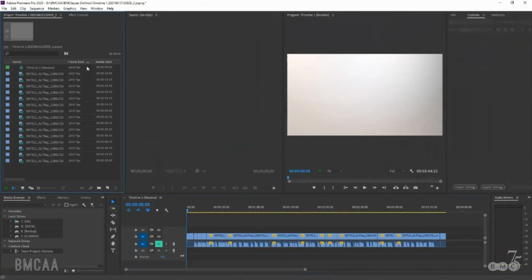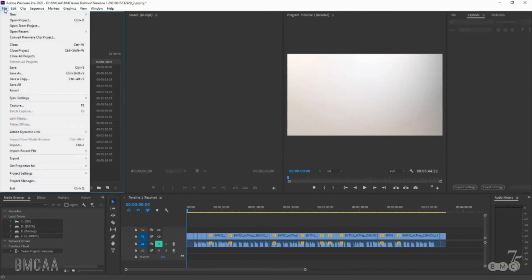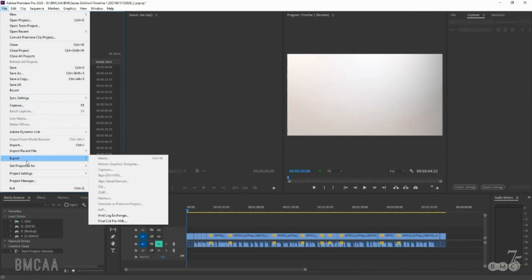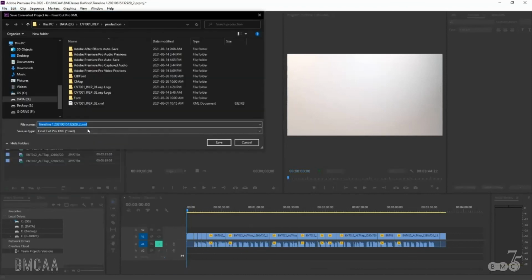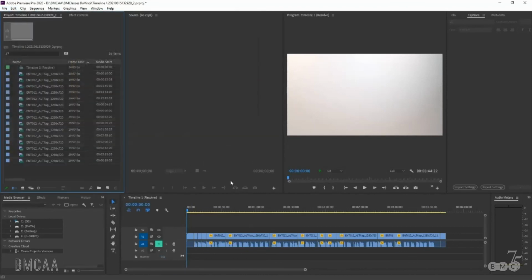Now, if I want to kick something out from Premiere to bring it to DaVinci, I can't open a Premiere project in DaVinci, but I can open those XML files. So from Premiere, I'm going to go to Export, Final Cut Pro XML. That will export an XML file that I can use to import into DaVinci.